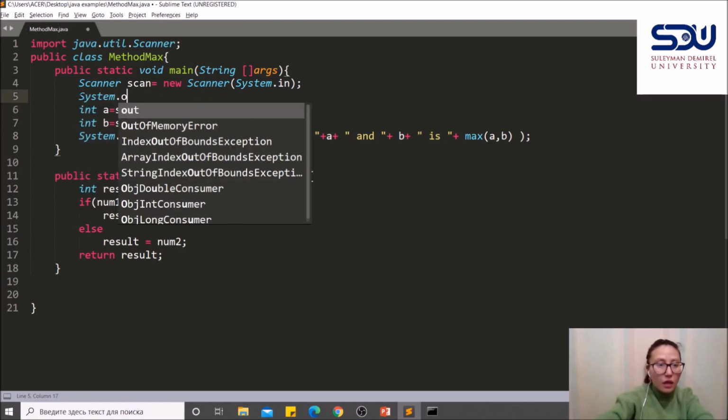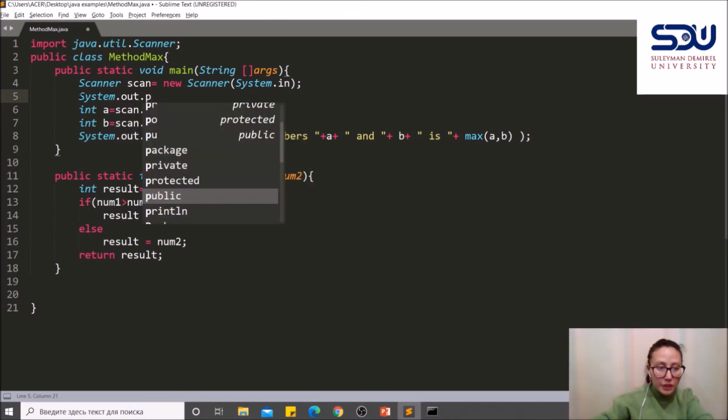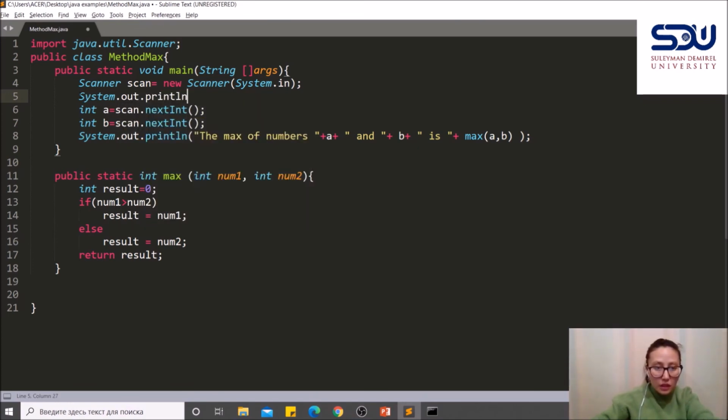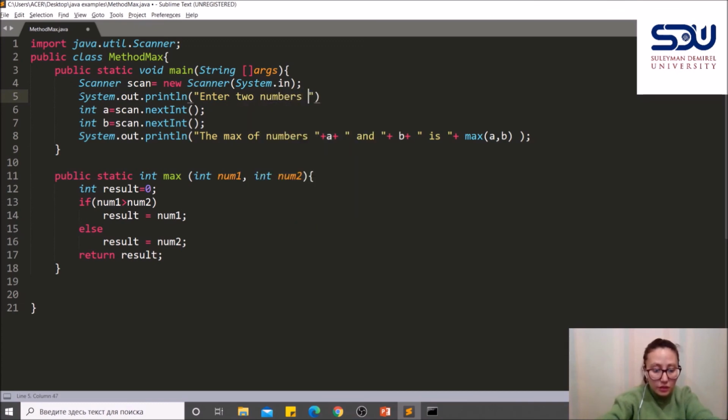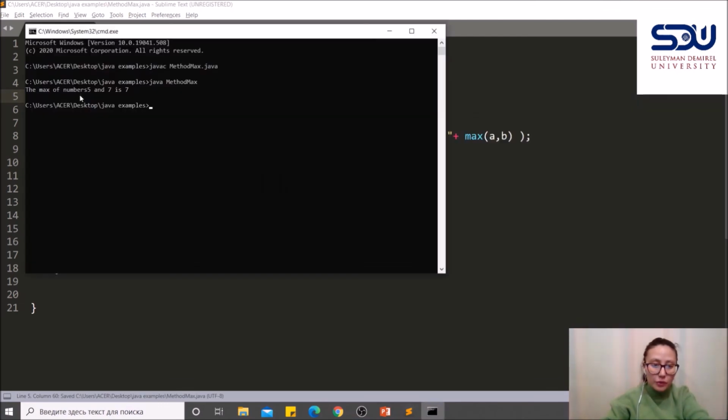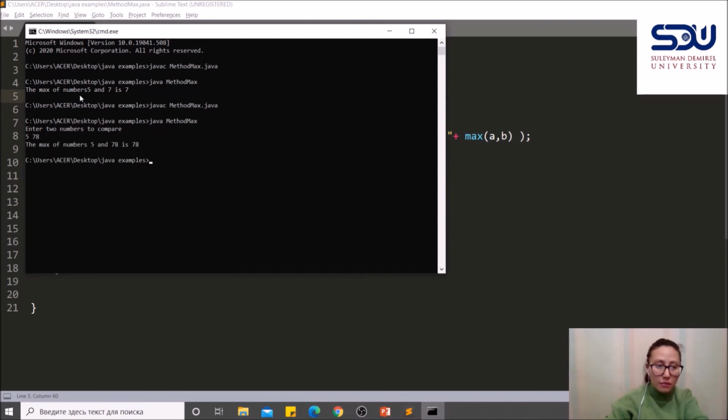System.out.println enter two numbers to compare. Okay, and our program becomes more useful, more, how to say, beautiful. Like it will ask to enter two numbers. I will enter 5 and 78 for example, and it says that the maximum number of 5 and 78 is 78.